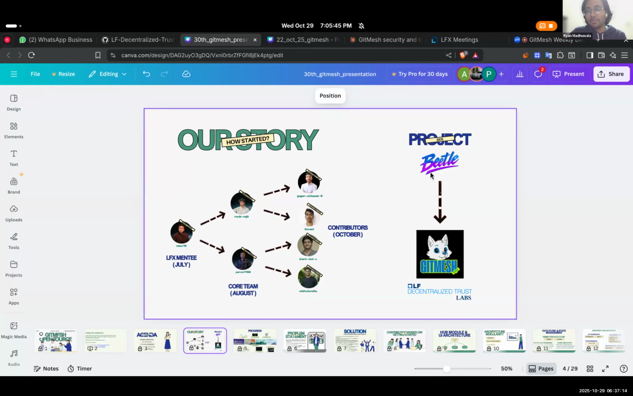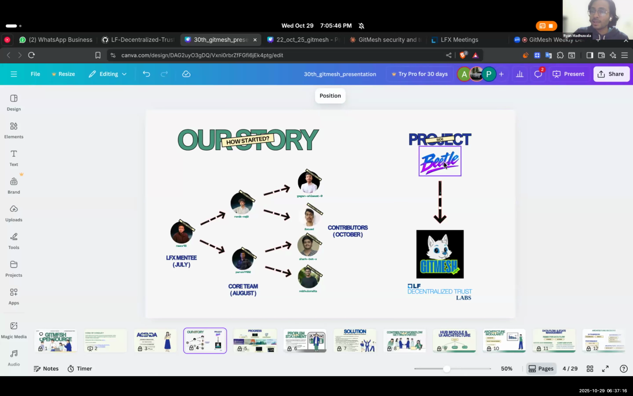It started with the name Beetle in July as a side project, and it was not made for revolutionizing open source infrastructure, but now it has ended up as a Linux Foundation Decentralized Trust lab named GitMesh. So this was all about our story.